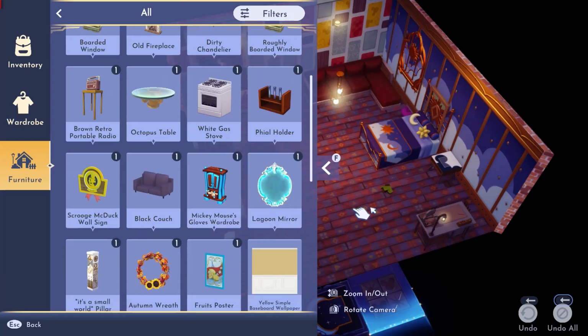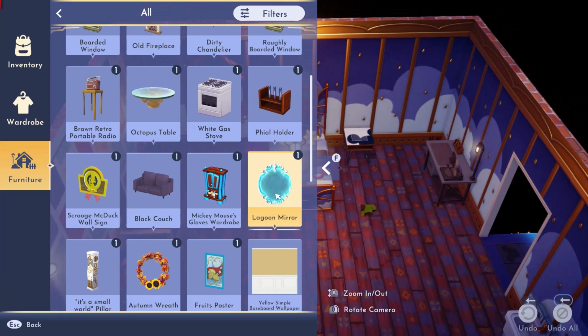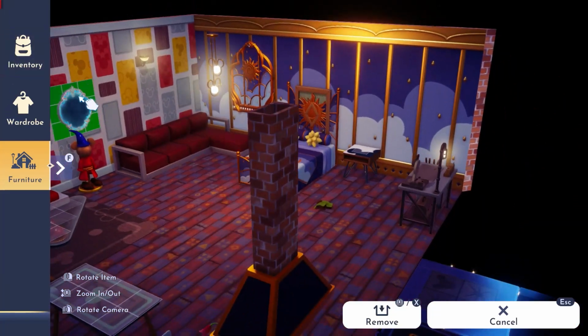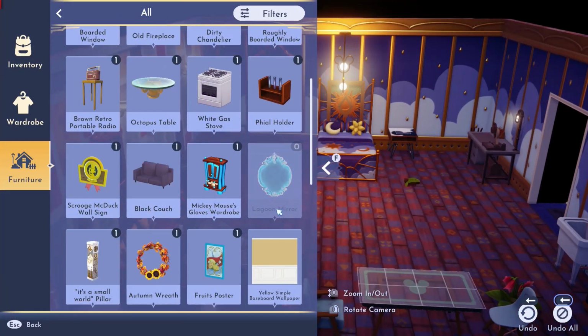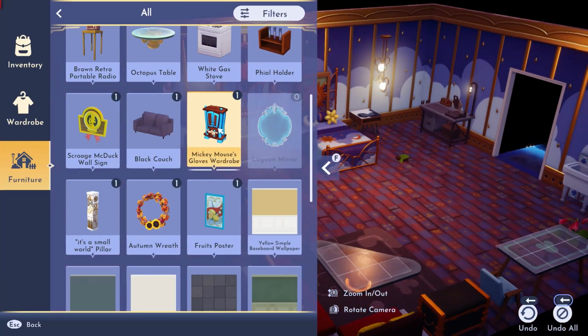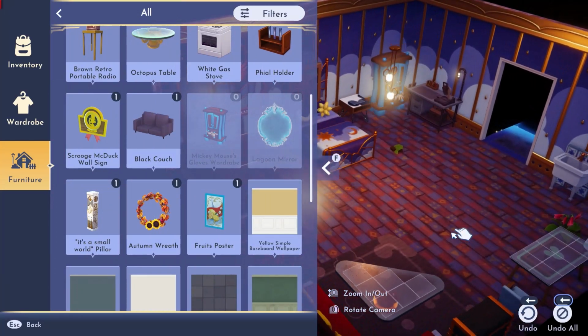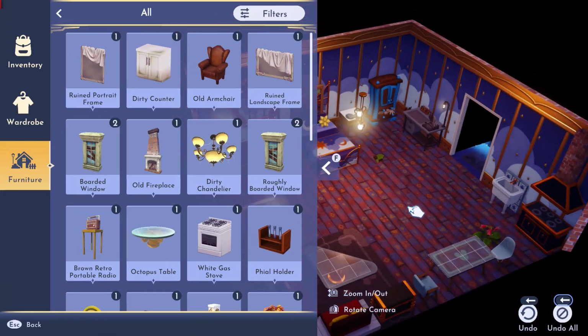For instance, I want to add in like a mirror. I'm just going to select this one, and I'm going to put it on the wall, maybe somewhere else, like here. And then I, for instance, want to add in another furniture like this wardrobe. I'm just going to put it and move it right here. And to move stuff around, just select what you already have and move it around like so.